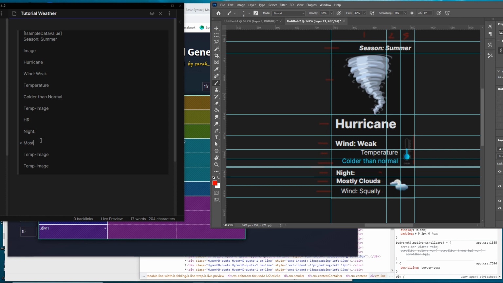This is going to be mostly cloudy. And this is, I'm just going to put squally, that doesn't make sense. Breeze, light breeze. And this again is my night image. Okay, so here's basically all the elements that are on here. Now obviously this is an image, so we'll put the image in here.